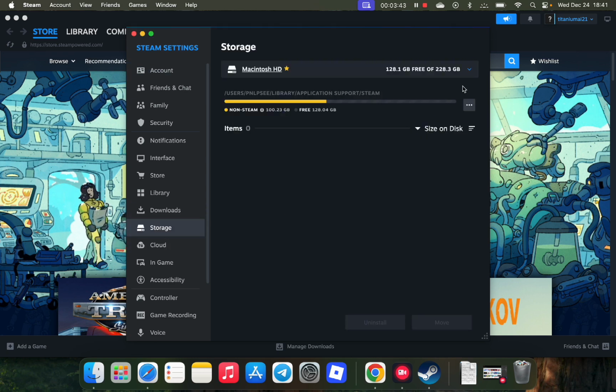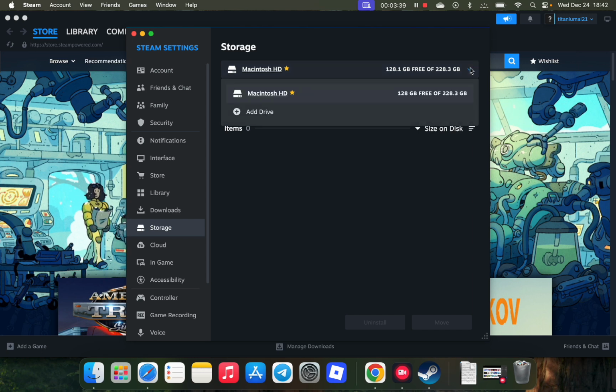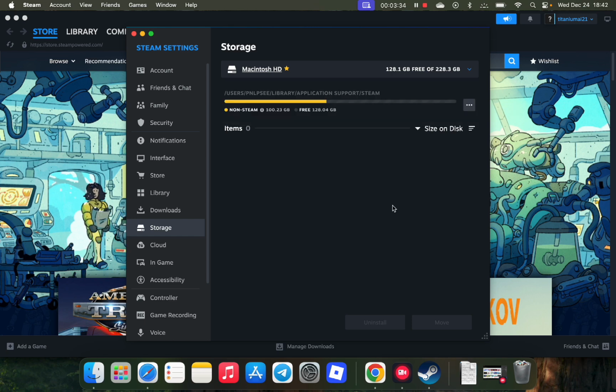Then over here, you want to click on the drop down button. Then you're going to select a drive where you have sufficient storage in order for you to download games. And once you have chosen your drive, you're going to click on this 3-dot option.